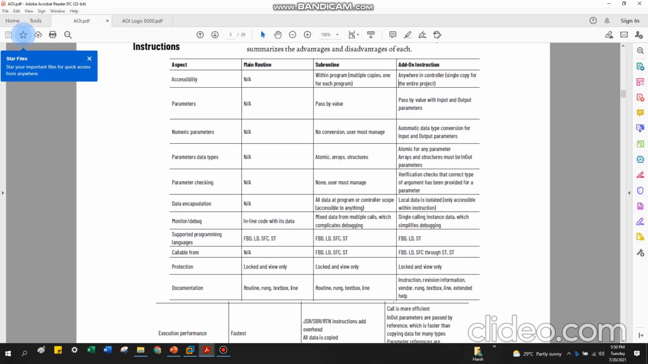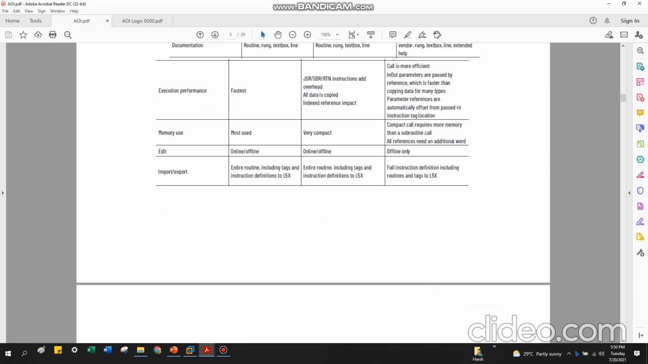So basically, the major difference is add-on instruction is only available with three languages: ladder, function block, and structured text. It is not available with sequential function chart like main routine and subroutine. Also, another important thing which needs to be noted about AOI instruction is it can only be edited in offline mode. You cannot edit any logic inside the AOI instruction while it's online or in run mode.